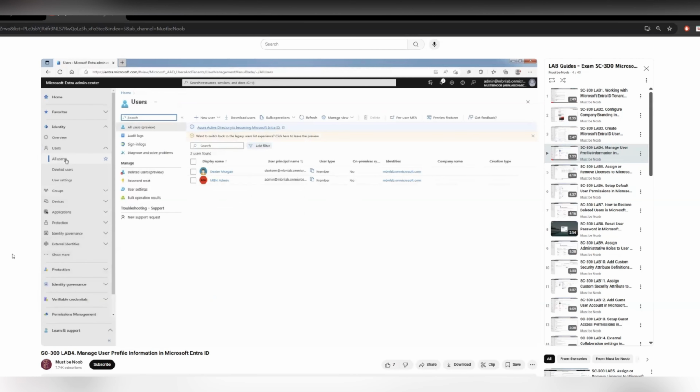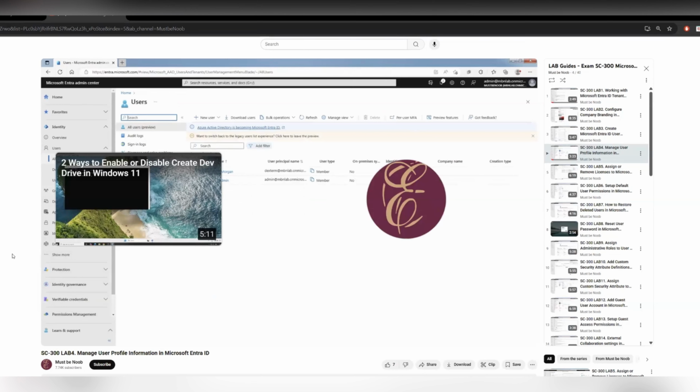In this lab guide, you learn how to manage user profile information in Microsoft Entra ID using Microsoft Entra Admin Center. That's all for this lab guide.